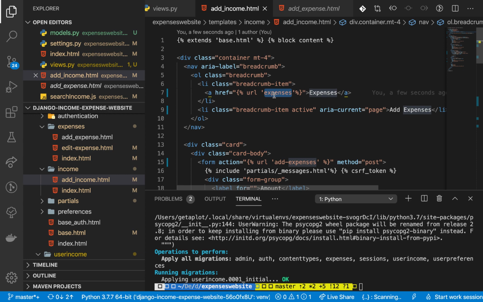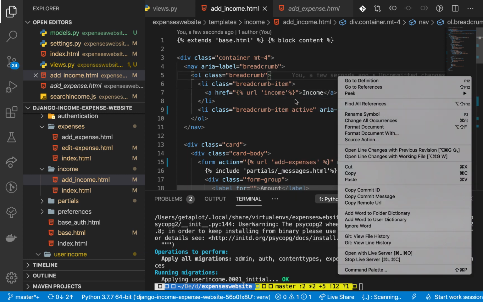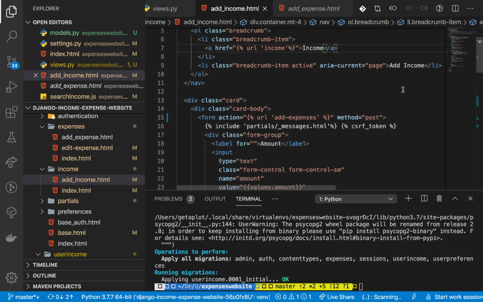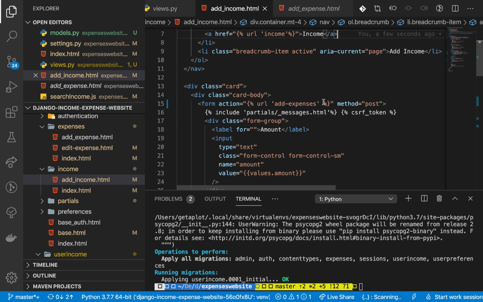This is going to, basically this is the breadcrumb. This link will now go to income. Then this will be income. So this will change to add income. And now the form will submit to the same view. So the view is add income and not add expense. So we bring in our CSRF token to protect against cross-site request forgery.